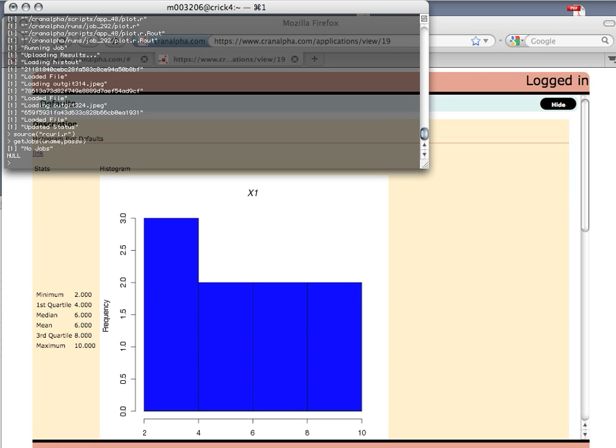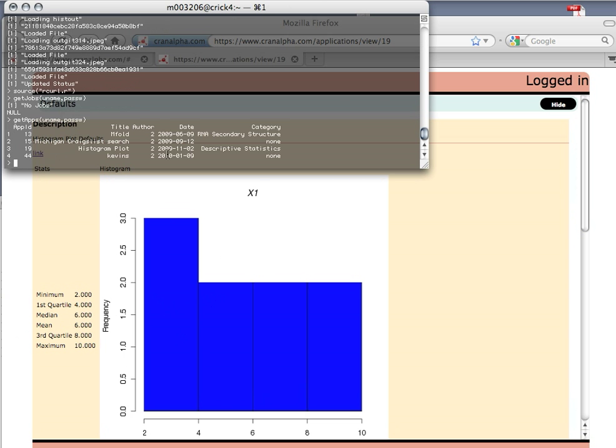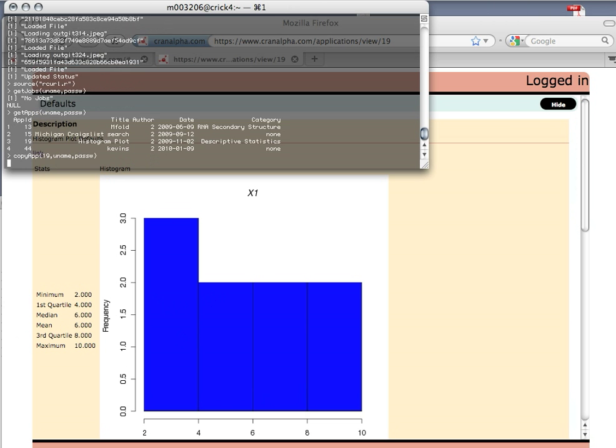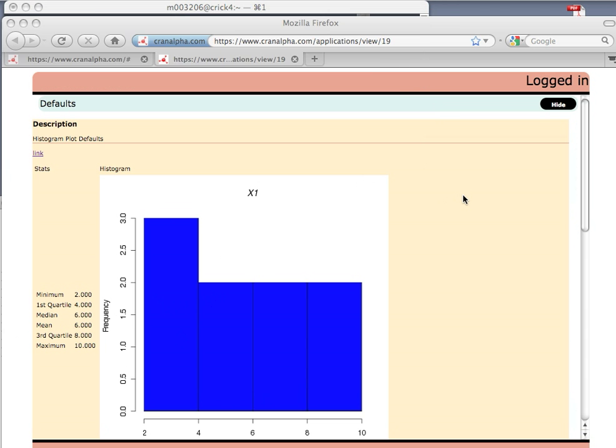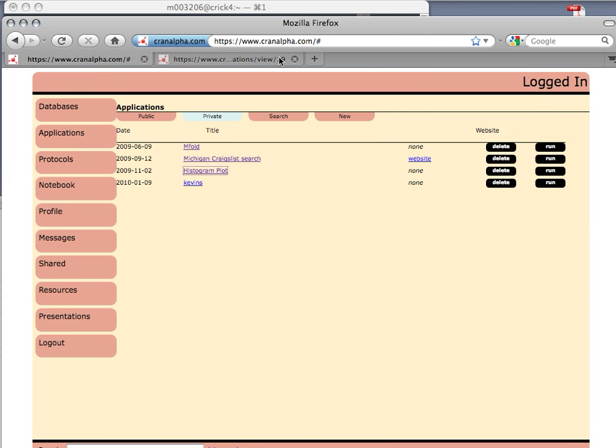From within R, we can get a list of the applications in the system using an R function called getApps. We see that histogram plot is 19. We can make a copy of the histogram plot application, and we see now that we actually have a new histogram plot copy that appears in our system.